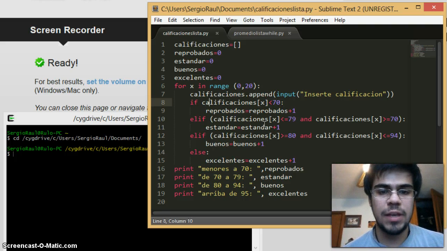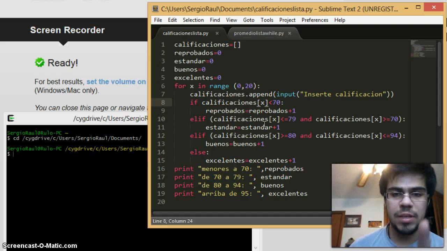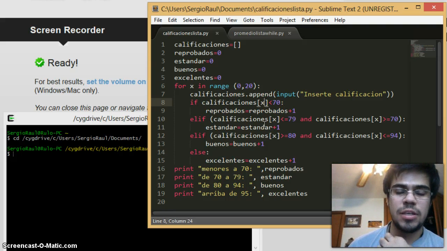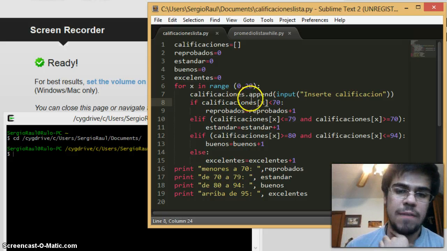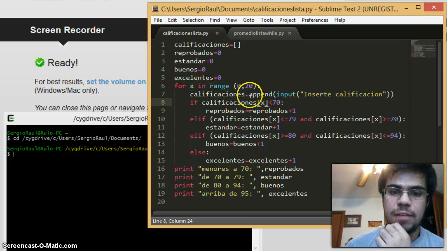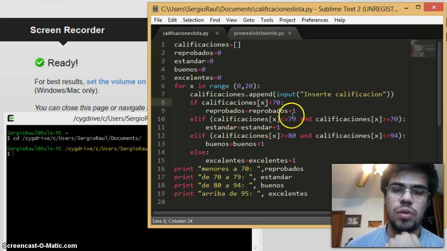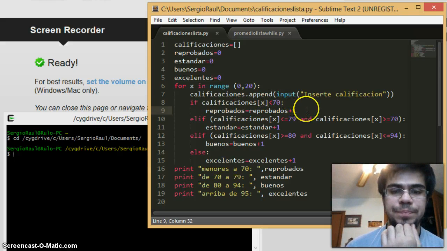Then I have conditions. If calificaciones, the name of the list, and if you see this time I have an x in the brackets. What does this x mean? That it's going to check for a given value inside of calificaciones, then check if it's smaller than 70, and in case it is, I'm going to get reprobados equal reprobados más uno, plus one.